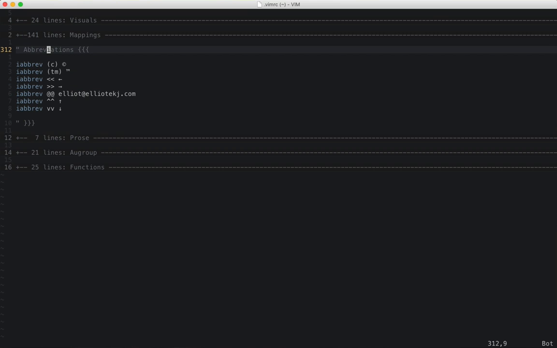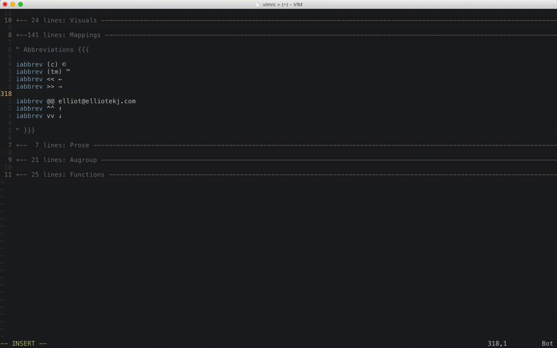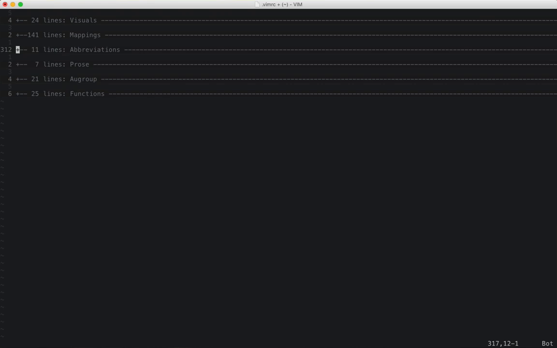Abbreviations, fairly standard. I have one for copyright, for trademark, for arrows, for my email address. Email address is one that you might not have, which is fairly handy, and I use the arrows quite a lot as well. So just type that, and it'll stick an arrow in there for you.